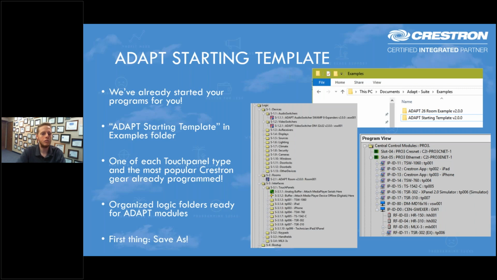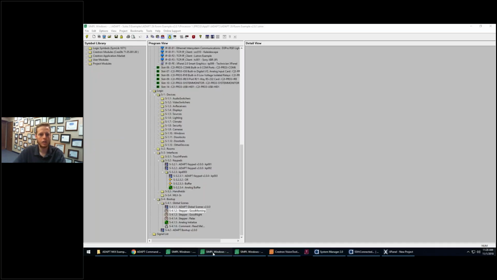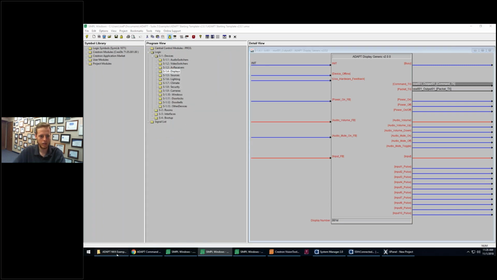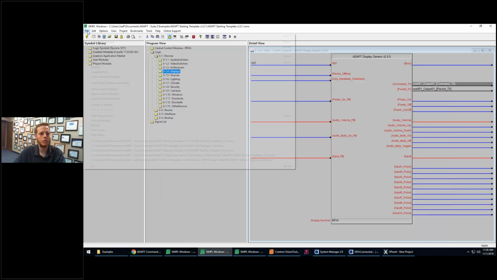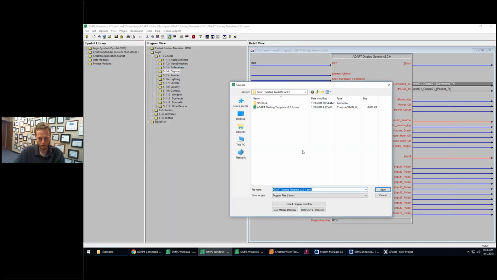The most important thing that you do with this starting template as the first thing is to do a save as, okay? And so that's exactly what I'm going to show you here. I've got my starting template open right here. This is again in my examples folder. You see it right here, Adapt starting template. And so the first thing I would want to do is go in here and do a save as, and I want to get my folder structure for my job set up so that I'm nice and organized. If you remember from training, and if you actually go through our Adapt University, you'll remember that we always recommend that you have a folder for each program slot running on each processor, just to keep yourself organized in your folder structure there.